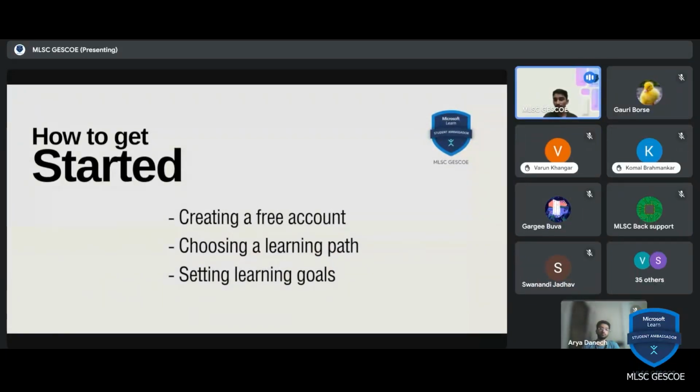And now, the major important question. We know what Microsoft Learn is. We know what is there on Microsoft Learn. We know what we can do. We know how the certifications work. Now, how to get started? Making an account on Microsoft Learn is free. If you have a Microsoft account, even if you have a Gmail account, you can use it to access Microsoft Learn. After that, you can choose a learning path, set your own goals, and start.